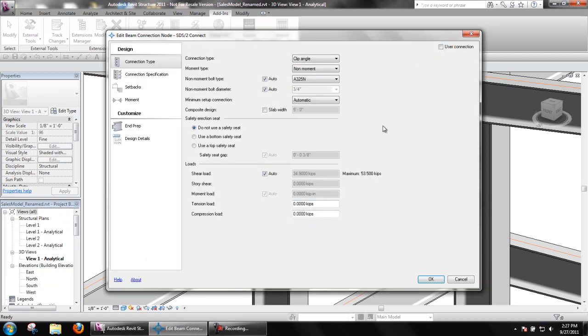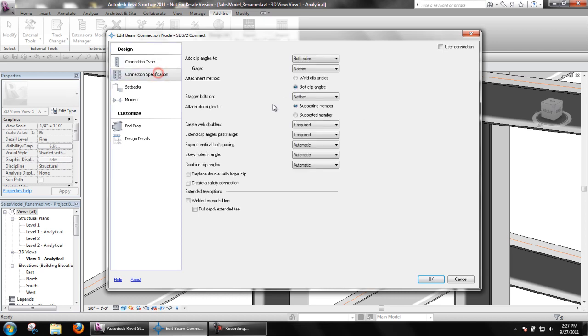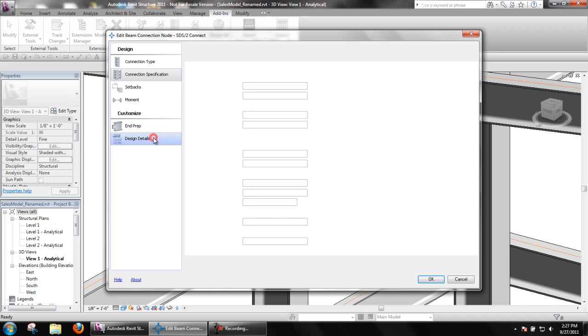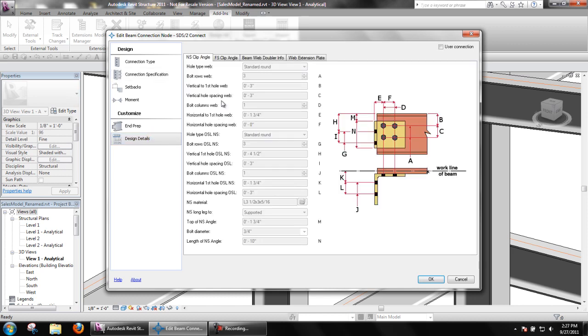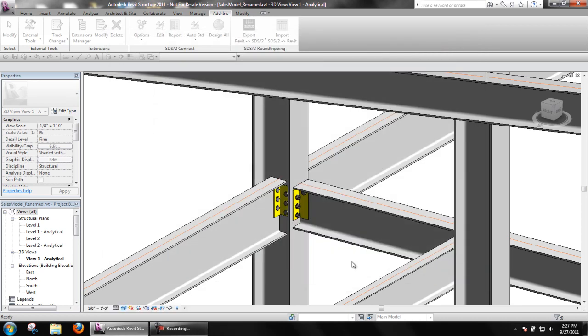So once I take this off of user connection, the change that I made previously to be attached to the supporting member will take effect. We could make the changes in design details. When I click OK, I can tell that change is taken into effect by the cope that is now in the bottom flange of the beam for erection purposes.